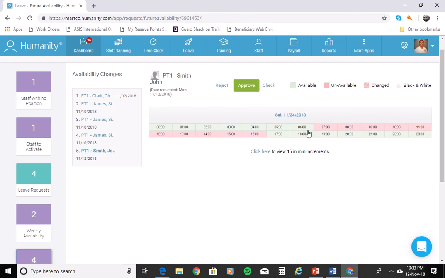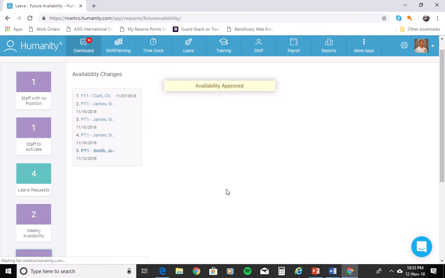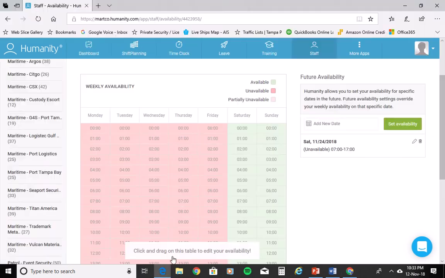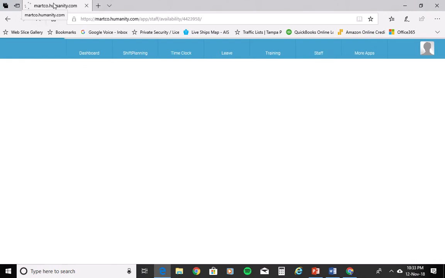And then on the management side, we're going to see here availability requests, where John Smith has submitted that availability. So we're going to approve it there. And that's pretty much all she wrote as far as setting a future availability to request time off.